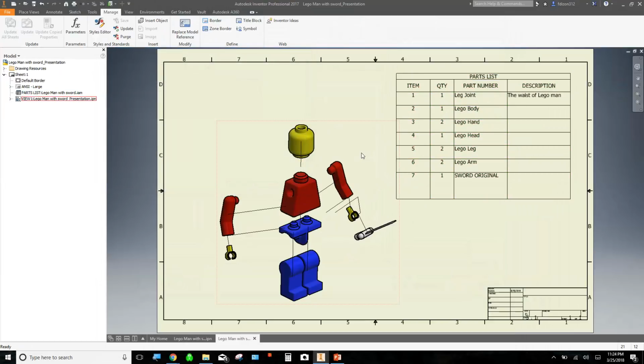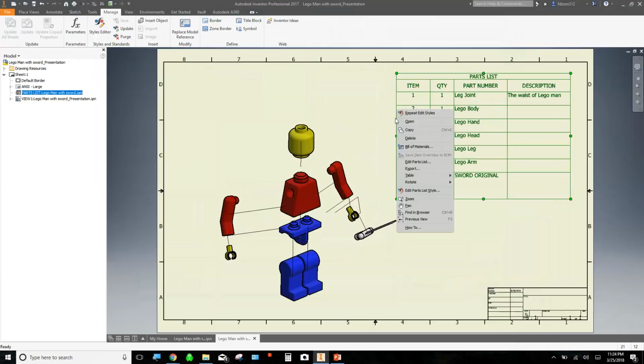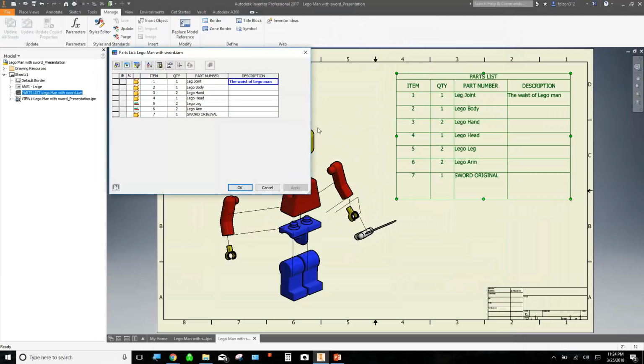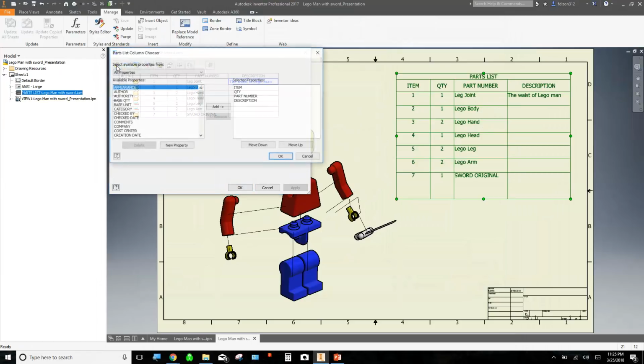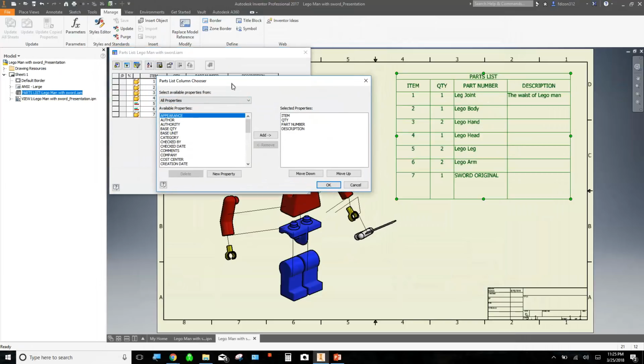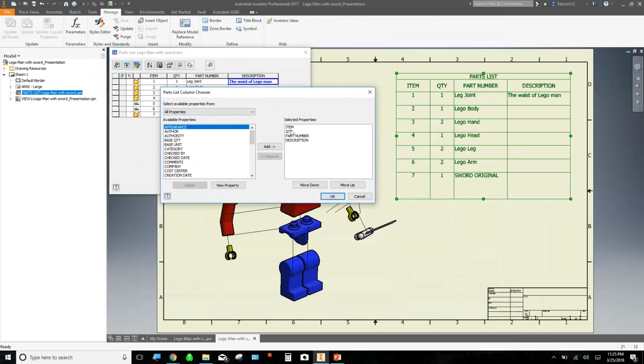Now, if I don't want a description because it's kind of obvious anyway, I'm going to right click on it and then edit parts list. Oh, same place, same window, my bad. The very left side is column chooser. If you click on that, the column chooser, you can change what's on the columns. Let's say I don't want description. I'm going to click description and then click remove.